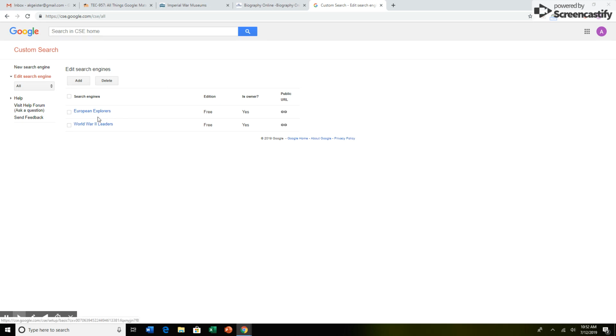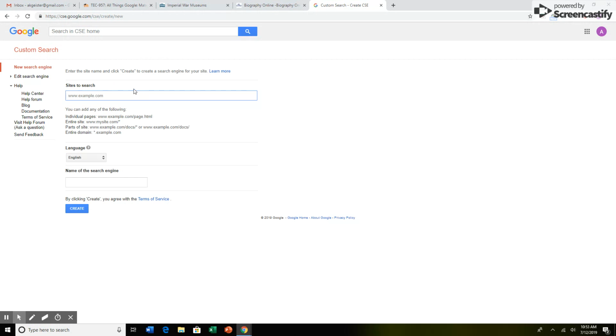You see on the screen, I've already done two of these earlier, so I'm going to show you how to set one up. There's two ways you can add a new one. You can just go to New Search Engine, or you can hit Add. I'm just going to hit the Add button, and it gives you this screen.